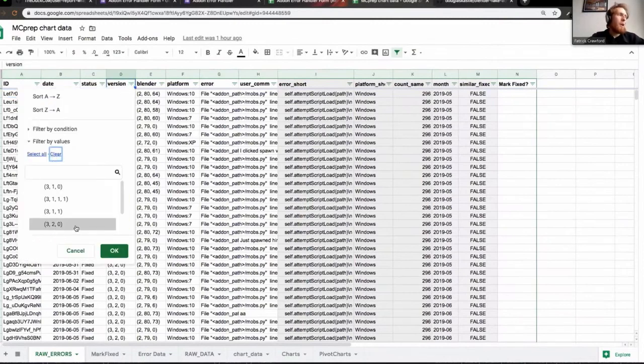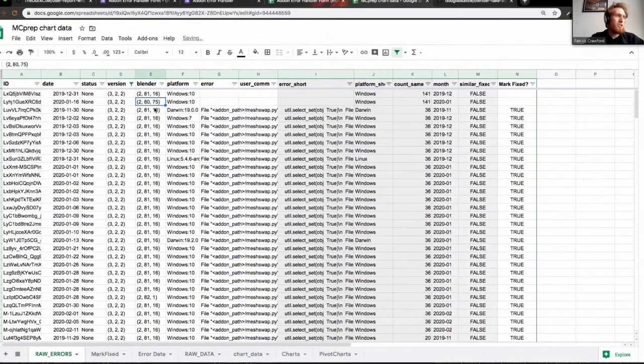I'll go into here. Maybe I don't care about errors reported on very old versions of my add-on. So I'm just going to go into 3222. That's the latest I have developed. I'm going to filter this. Again, if you have a very large spreadsheet, it may be a little slow, so you can think about how to scale this differently in another system. But all right, I have the same thing.